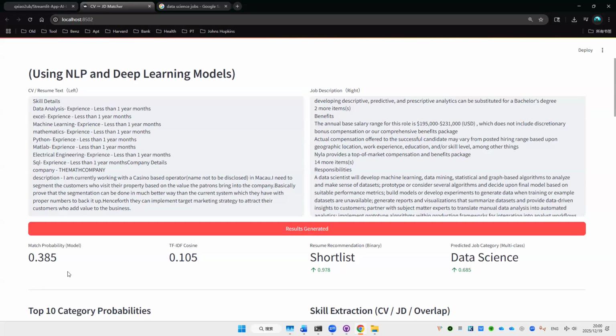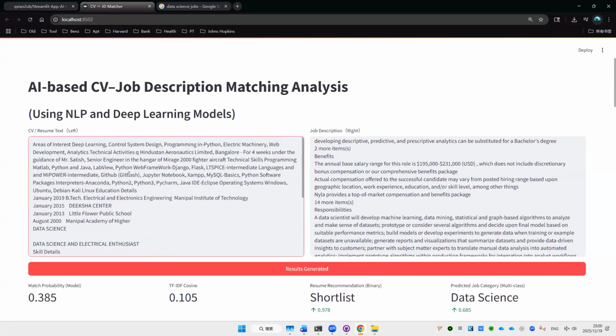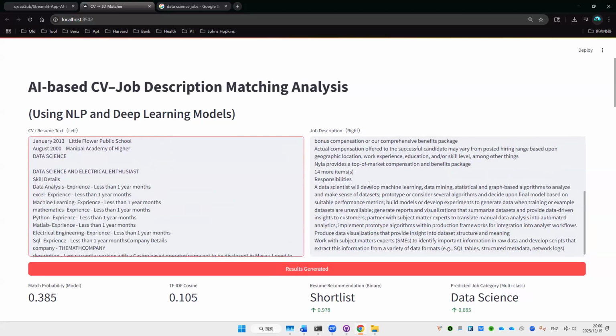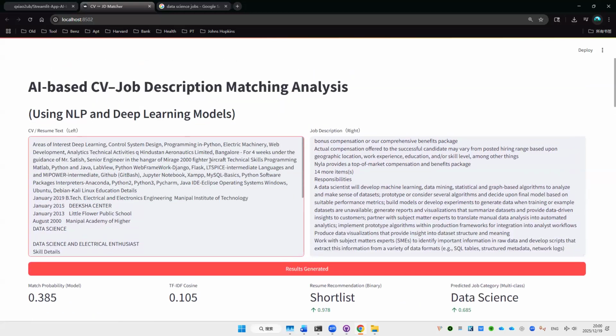I also want to introduce the match probability model, which shows how likely this CV is to work for this job. We think it's not that good here because we have very little information in the CV. If we have more, it will be clearer, so it's recommended to include more information in the CV to get the keywords. We also have the TF-IDF cosine similarity, showing how likely this text matches the job description. It's okay, but not perfect.